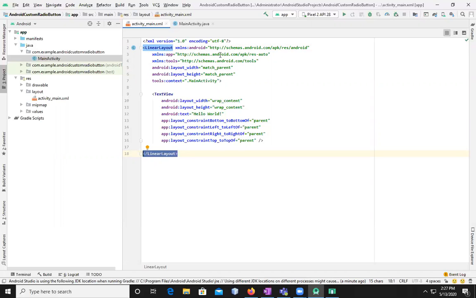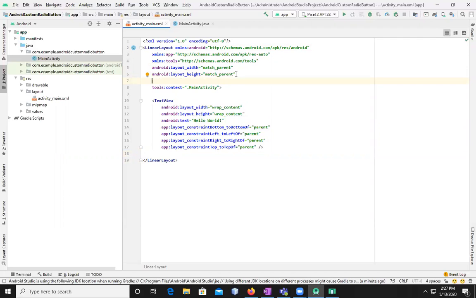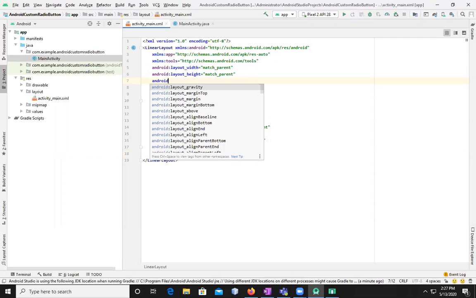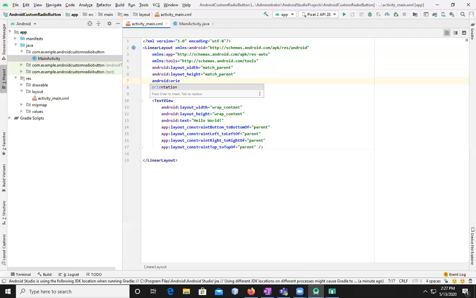These are the inbuilt attributes that we never have to change. They will be the same, but here I have to add an attribute which is orientation. If you have to add an attribute, always start with android, which means this is for an Android application. So android attribute, the same way like we did in CSS. For example, we have to add orientation. There are two types of orientations, vertical and horizontal. I want this to be a vertical orientation. And that's it.